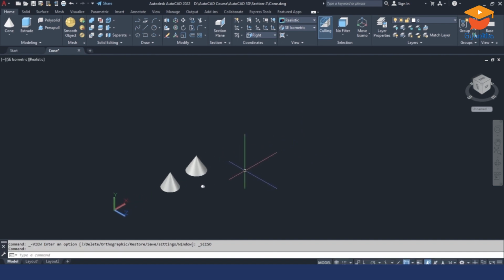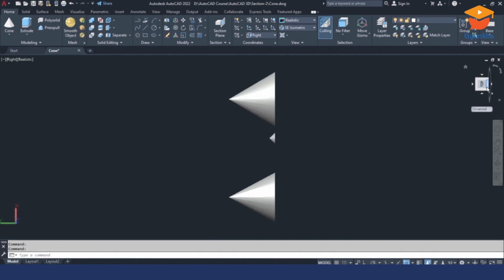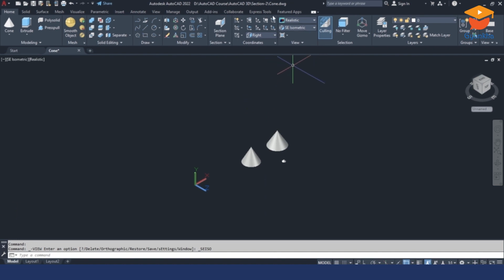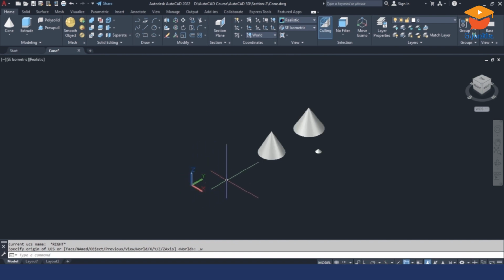If you need to make this cone in this plane, now this plane is in the top. If you go to the top, you will get the XY direction. If you make any object, you will get it here. I just go to Southeast and select this one, World. So here you can see it has changed to here.